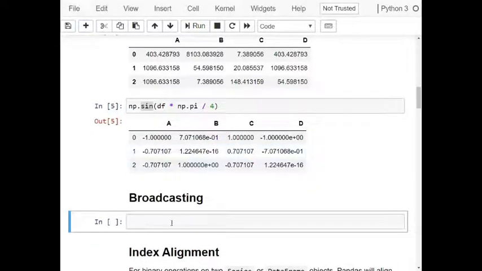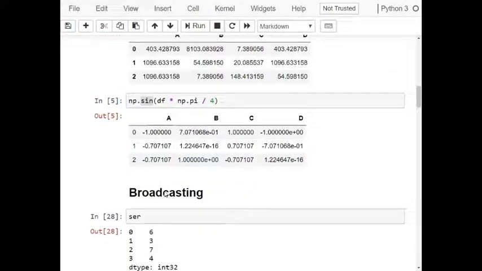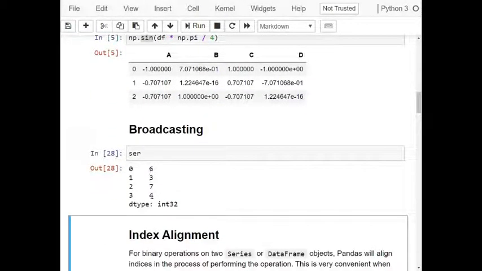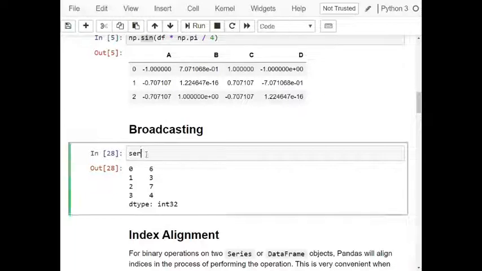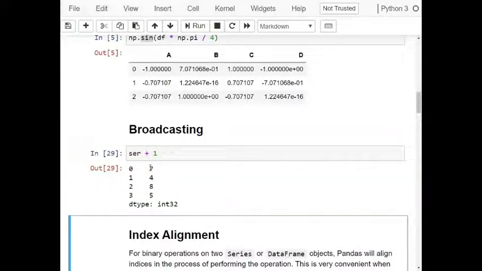What is broadcasting? Broadcasting is simply repeating the same operation over multiple values. So let's take a look at the series here. This series has multiple numbers, 6, 3, 7, and 4. If I use the function plus, which is the function add, and add 1 to the series, this universal function plus is going to broadcast the operation plus 1 over each one of these values. It means adding 1 to each one of the values separately.